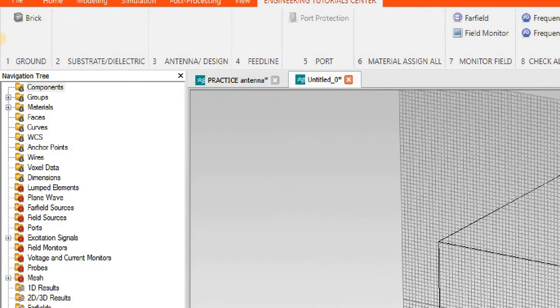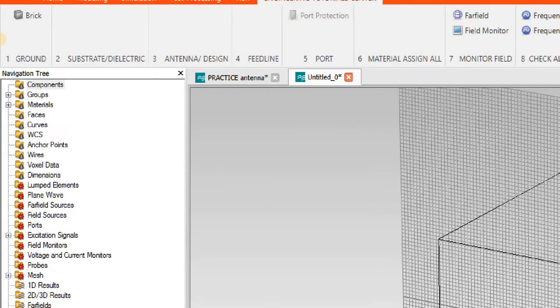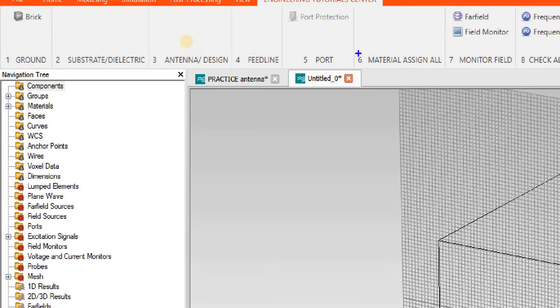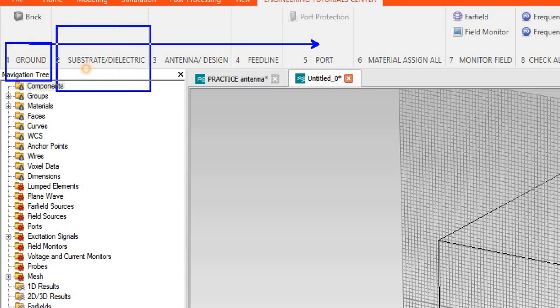These are the steps we will follow for designing an antenna. In this way, first the ground. On the top of the ground there will be a substrate or dielectric. On the top of the substrate there will be an antenna, and after that we will give a feed line with a port as excitation.